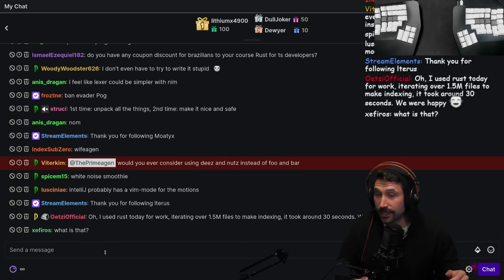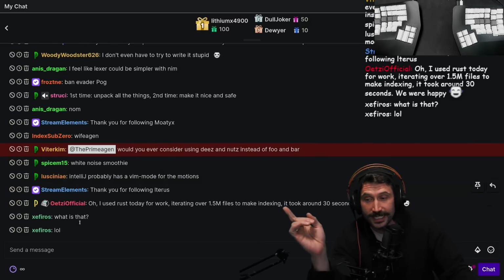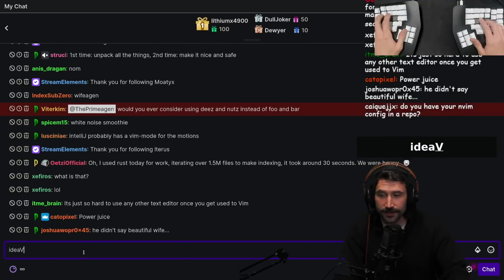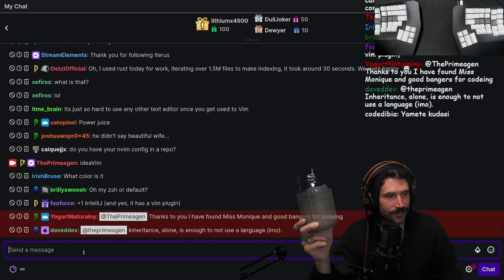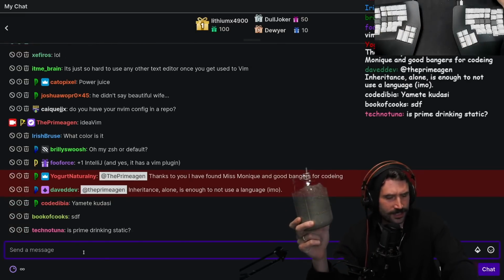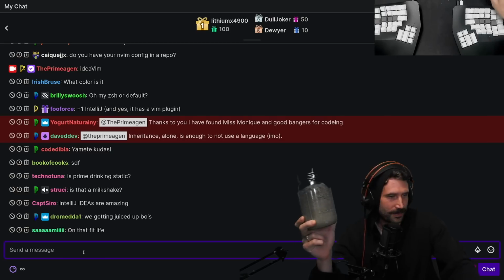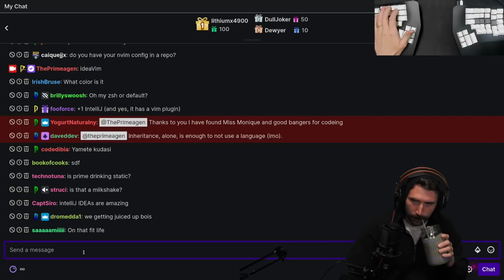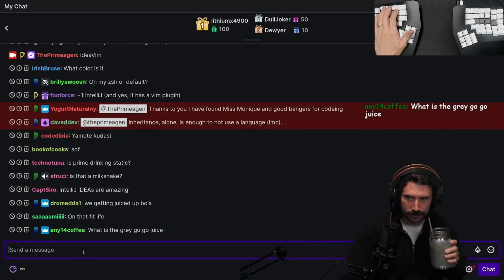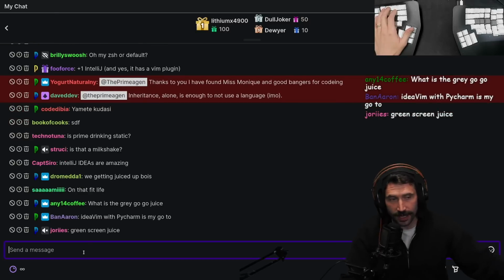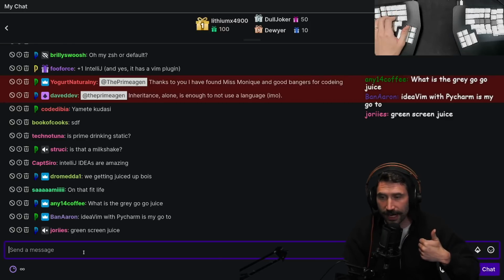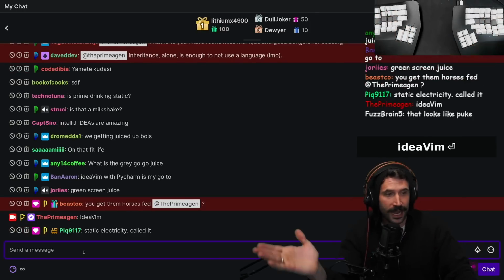IntelliJ has Vim motions. IdeaVim is really good. What is this? I'm drinking static electricity. What, you guys don't drink static? Okay, it's not that. It's green. Come on. IntelliJ IdeaVim is good. Big fan of it. That's how I learned. I learned Vim via IdeaVim.